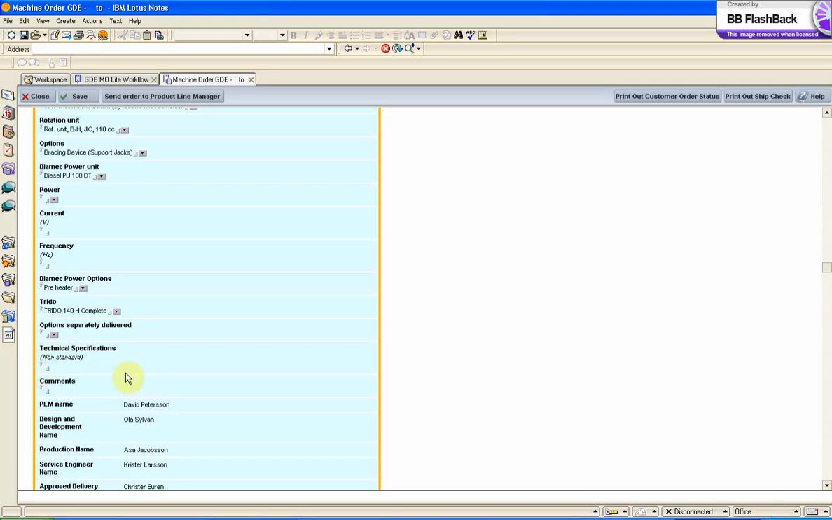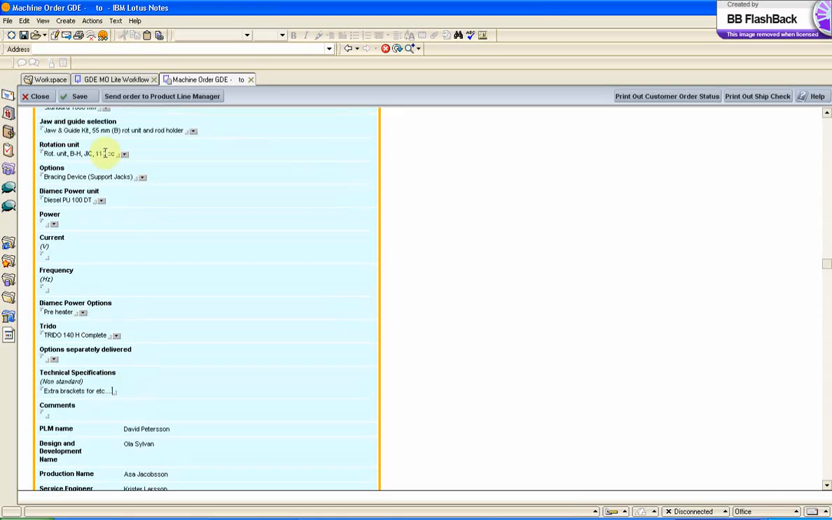and I can also write here extra something that I want, maybe I want some extra brackets for something. It can be something that is not included in the technical specification above, but you know that it exists.